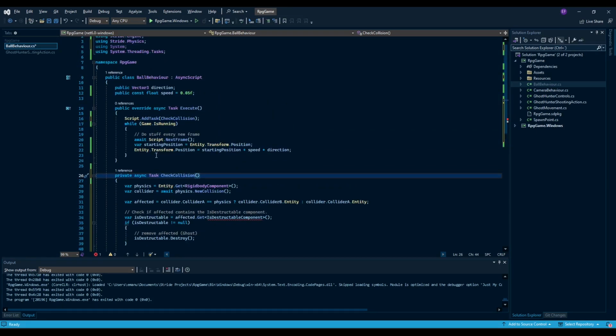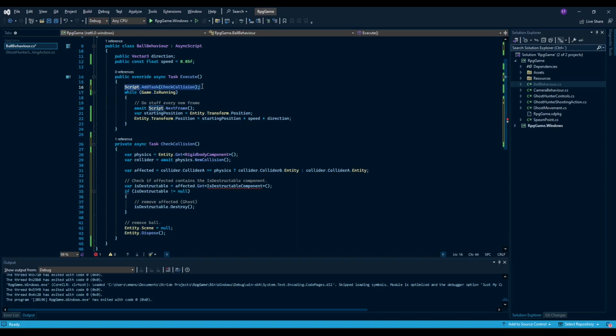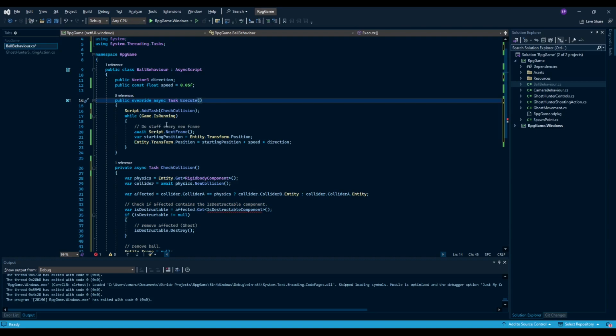So let's review this code. First we create a variable for the direction, and we create a variable that defines the speed at which the projectile travels. Next we add a task which is our check collision, and next in our loop while the game is running we define the starting position for the projectile, and we also give it a speed and direction for it to follow through.